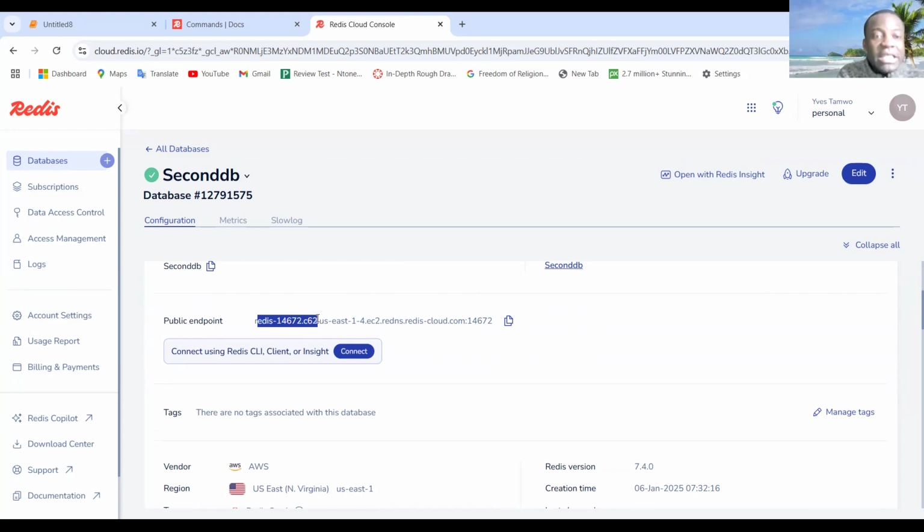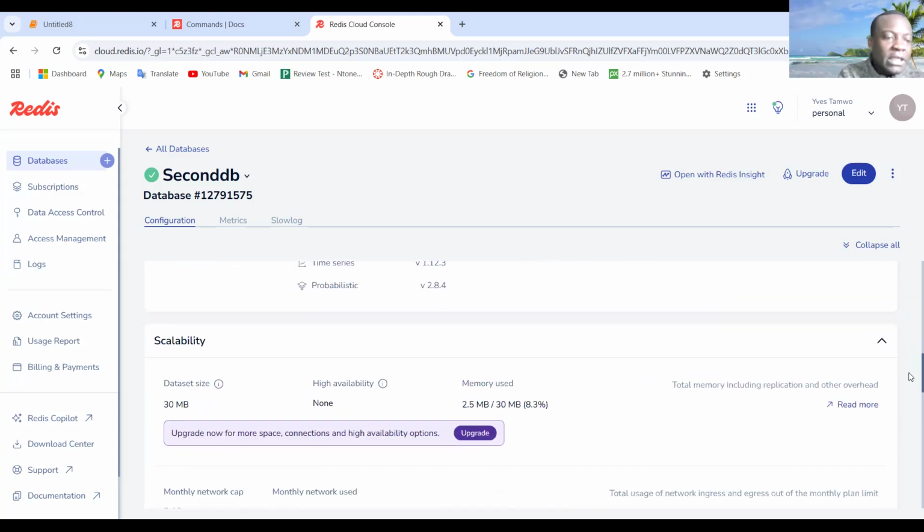I'm going to show you that in the code. You need to copy this. This is the username for your Redis, and this is what we call the port number. You don't need to know, you just need to remember. So you copy this and you put it in your code to save the data and to retrieve the data.